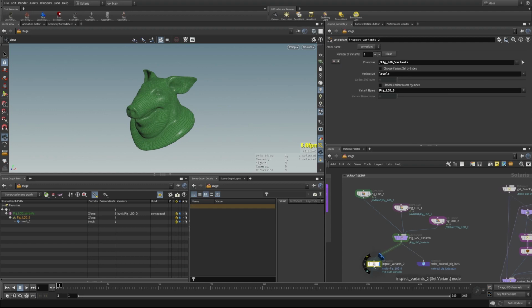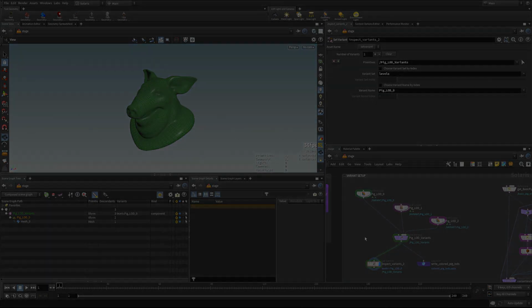So let's inspect our variants. Here you can see as I selected this, it changed because the variant that we're looking for is pig LOD 0. So here we can set our variant set that we're looking for and the primitives that we should be looking for that variant set on. And then we can just change our variant here. So we can change to all of these different LODs. In this case, it's certainly working. We have exactly what we want. And it's a really simple way to set up geometry variants on a primitive.